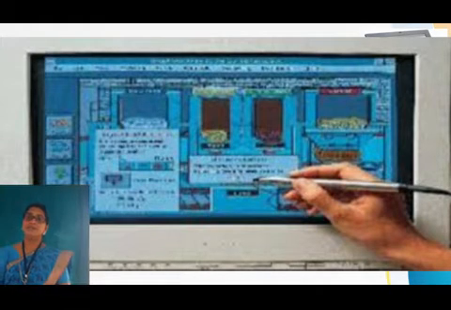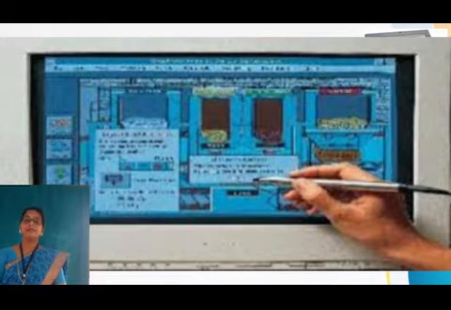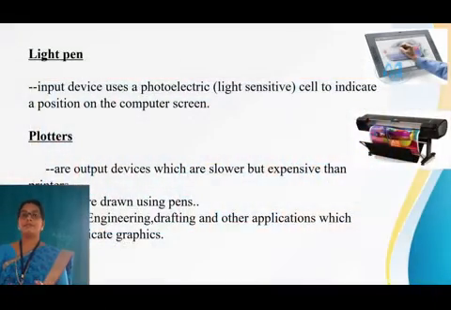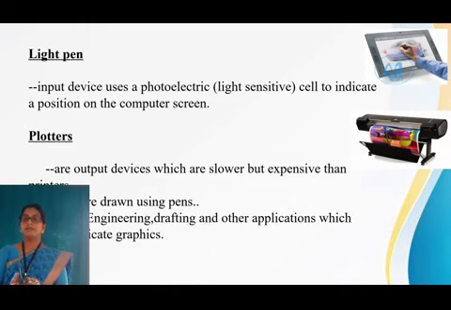Have you heard about the light pen? It's an input device used to select or point out some data and enter or input data into the computer with the help of a pen. This pen is a light sensitive pen. With the help of this only we are inputting data.